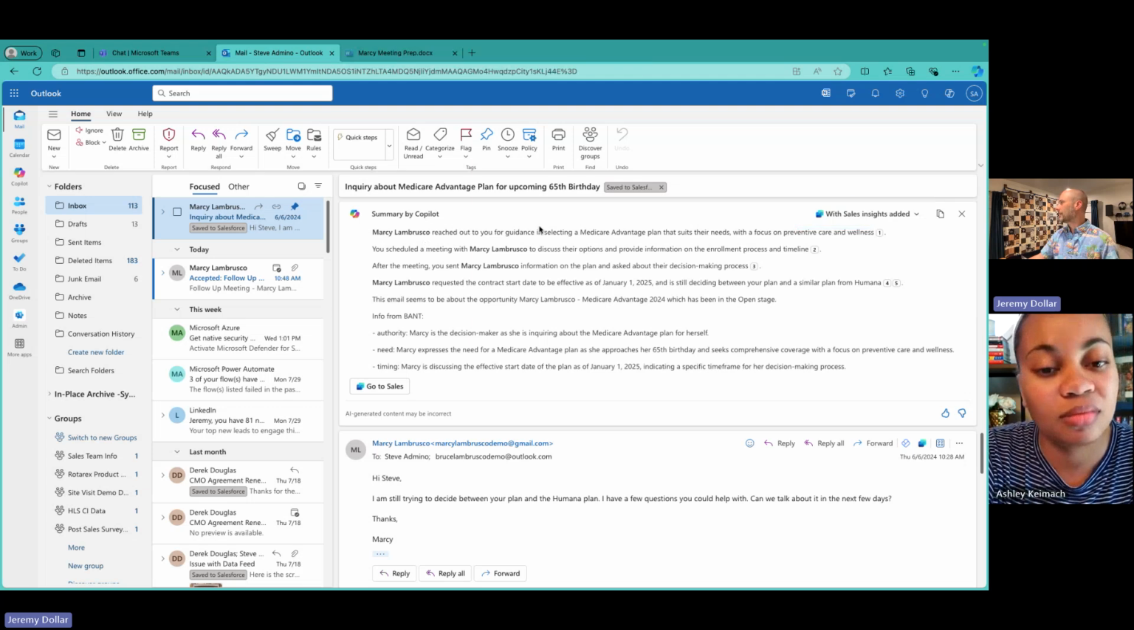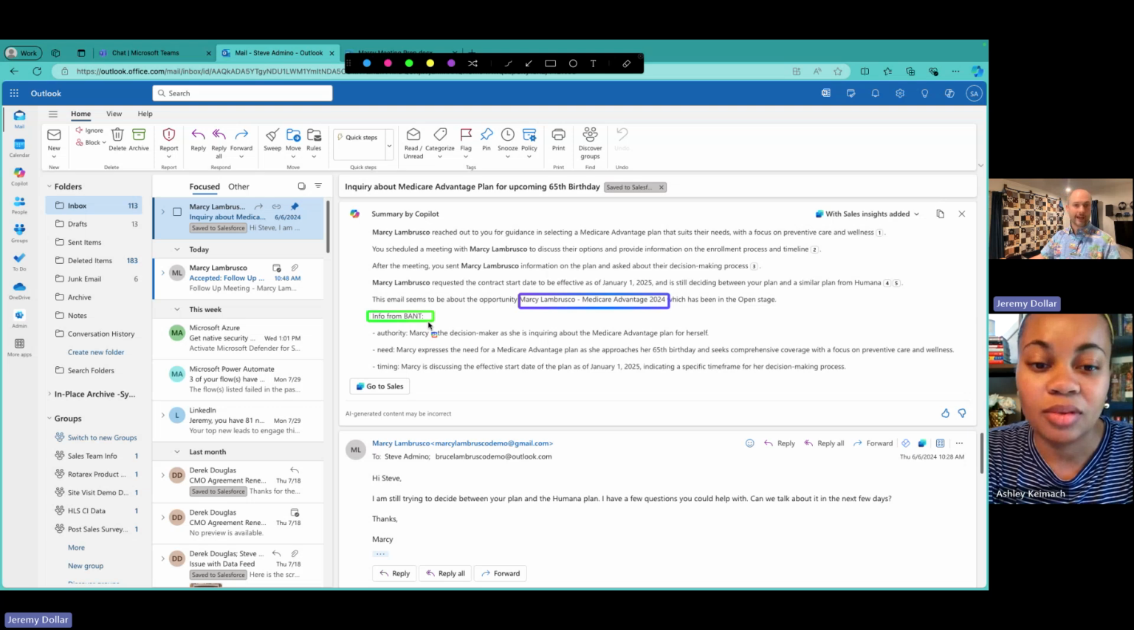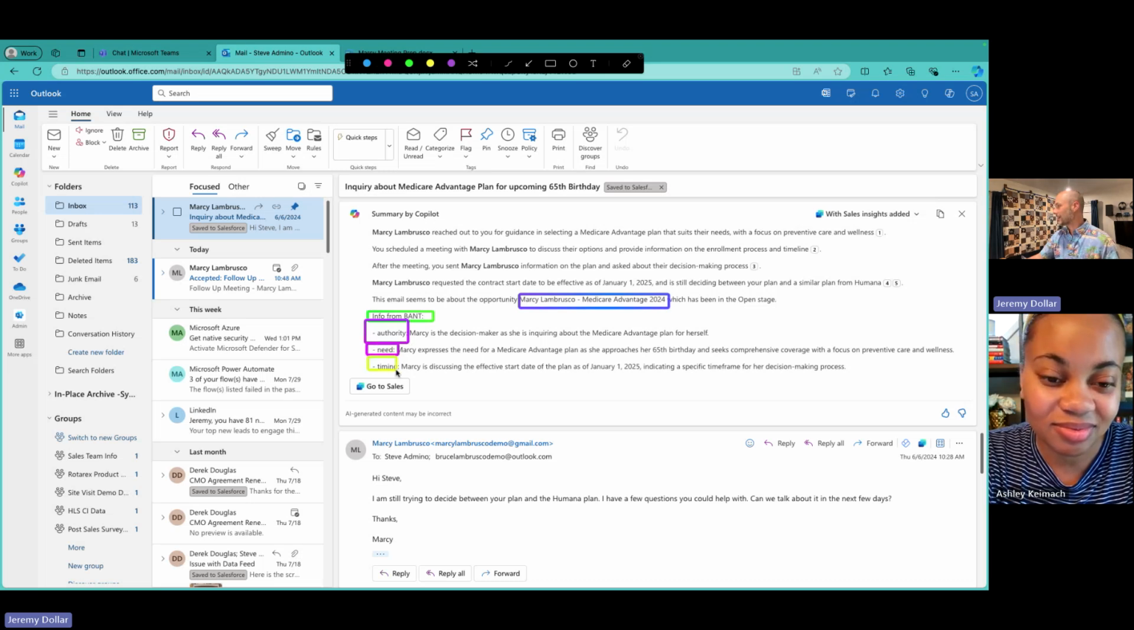So yes, we are showing the summary of everything that's going on in that email thread, but we're saying, you know what? I believe this is actually related to this particular opportunity in Salesforce, and I'm calling out for you some specific budget authority need or timeline indicators based on what's happening in your email conversation. So Marcy's the decision maker. This is what her need is. She's looking to have an effective date of January 1st, 2025. Pretty important stuff, right?